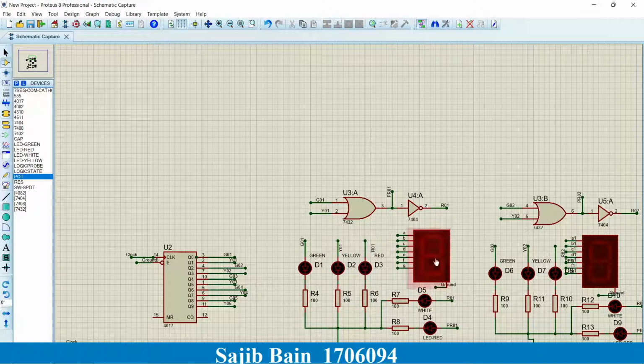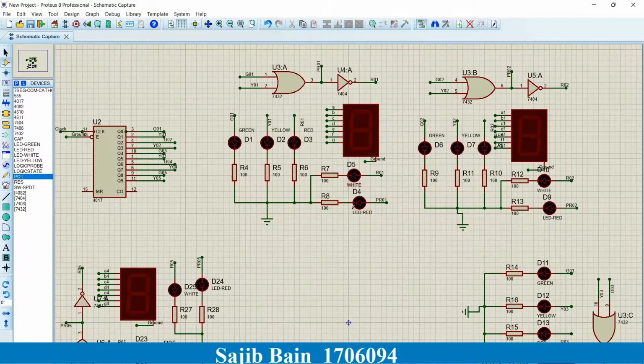Again, for the pedestrian crossing, when the red LEDs of the roads are on, then the white LED will glow on the pedestrian crossing. And if the green or yellow LED is on, the red light of the pedestrian crossing will turn on.